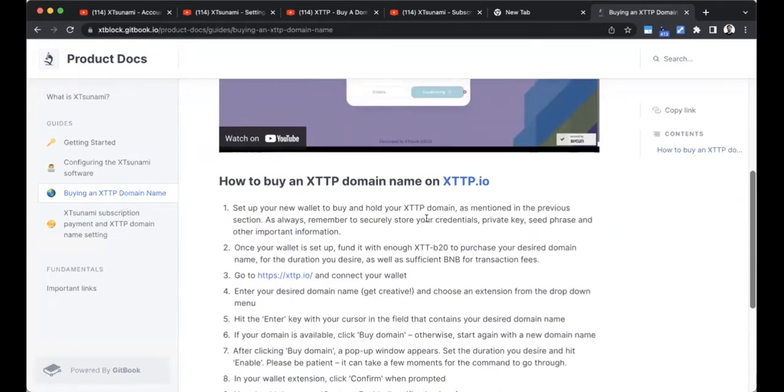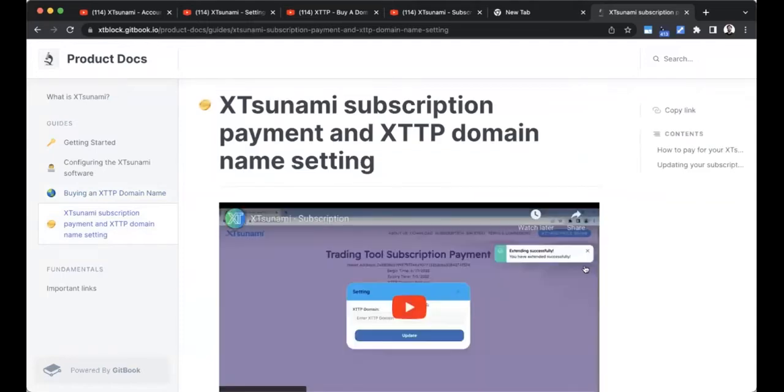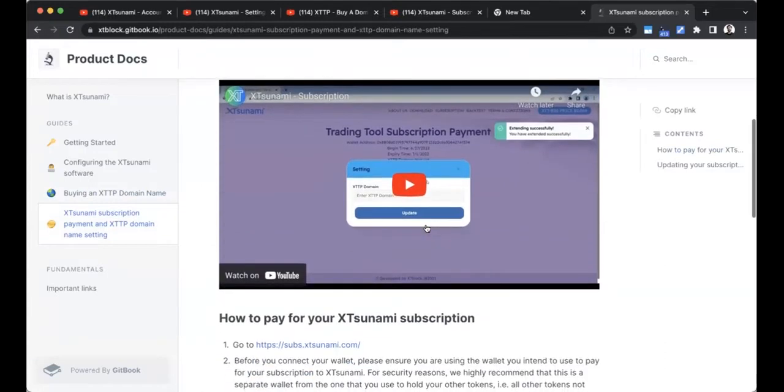So once you've actually purchased your domain name, you move to the next bit, which is the XTsunami subscription payment and XTP domain name setting. So you've got to obviously pay for the subscription before you use it. Now, you guys who are in the top 121 get 30 days free use of it. So we pay the fees directly to the subscription contract. So you are already pre-qualified, so to speak. I mean, not yet, but when we do that. But for everyone else, and eventually when the 30 days runs out, that's what you'll do. You'll actually go pay for your subscription over here.